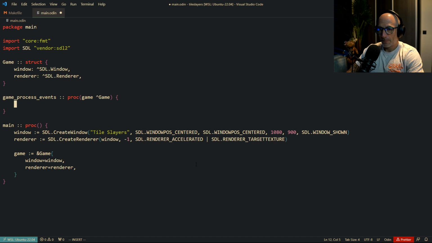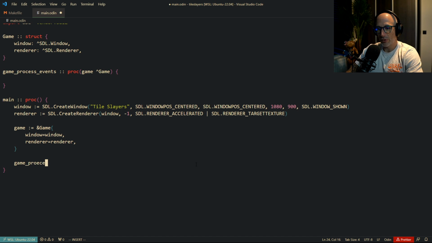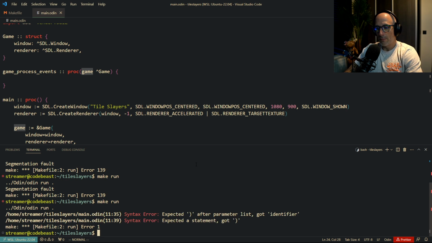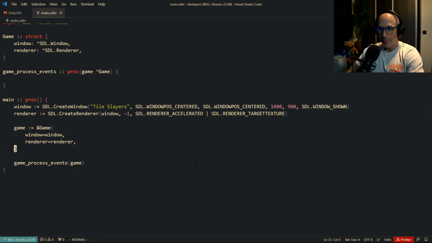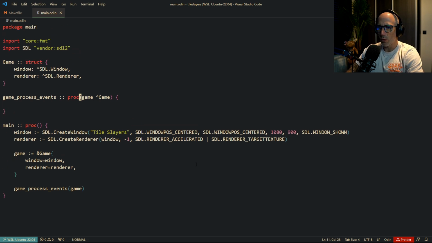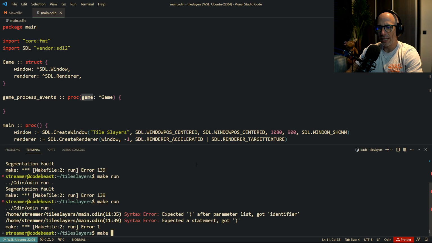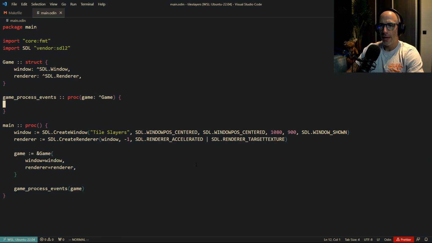I'm going to do this just to check if it's going to work. Game process events, game. Okay, we can't, parameter lists. Oh yeah, that's true. I'm used to writing a lot of Golang lately, so it's going to be like that. Make run. Okay, that's fine. Everything works perfectly fine.